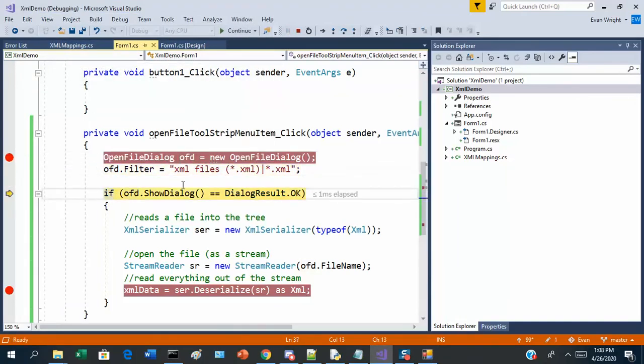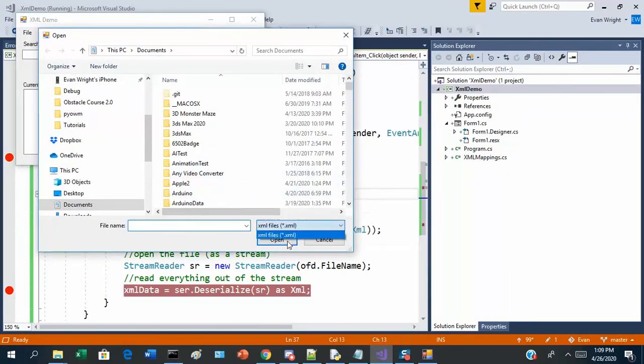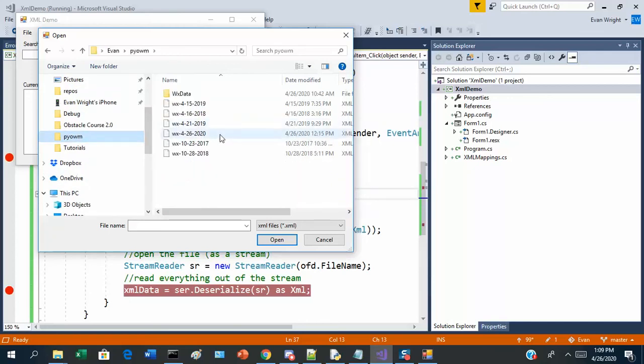It'll set its filter. It'll pop it up, and now you can see it's asking us to open an XML file, and you can see down here it says XML files star.xml. Right, so that's what we're going to see, and now the stuff on the left side of the pipe, that's what we see in the drop-down. And now let me go find my XML file here.